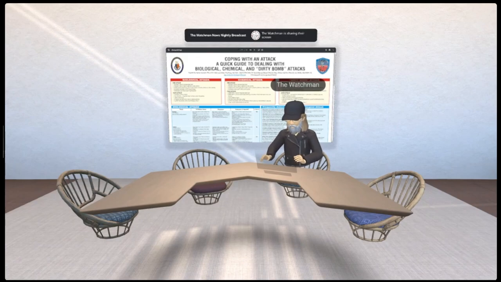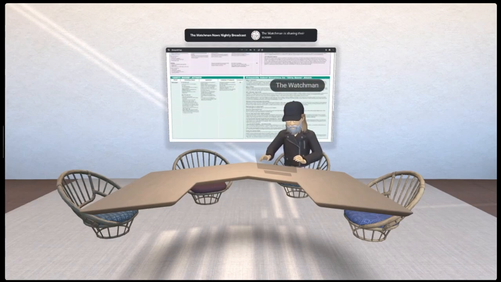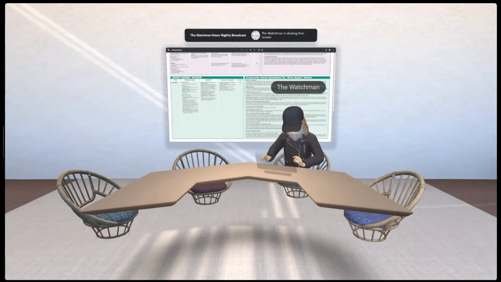Now, if we scroll down, we will see a section here that goes further into dirty bomb attacks. It talks about what a dirty bomb is, what radiation is, and whether or not a dirty bomb will make you sick. What type of terrorist events might involve radiation? What are signs of a radiation attack? How fast do I have to leave the area?